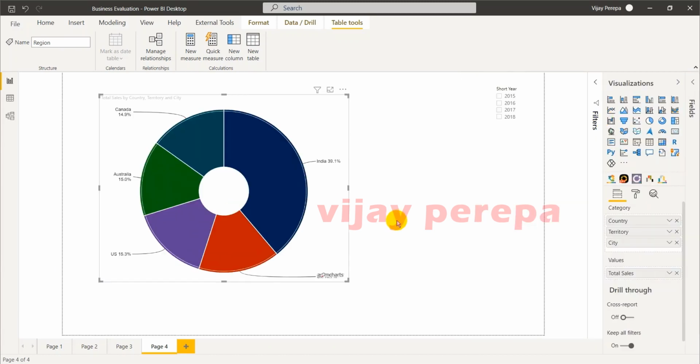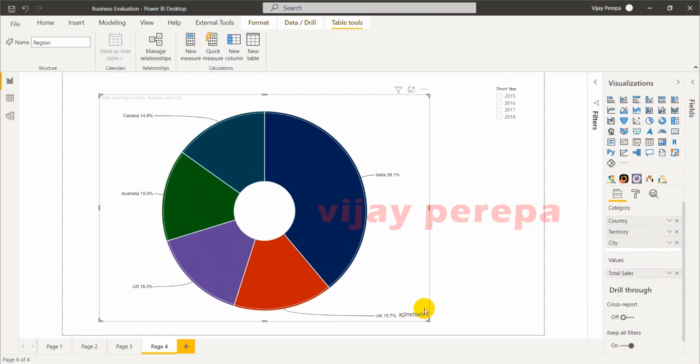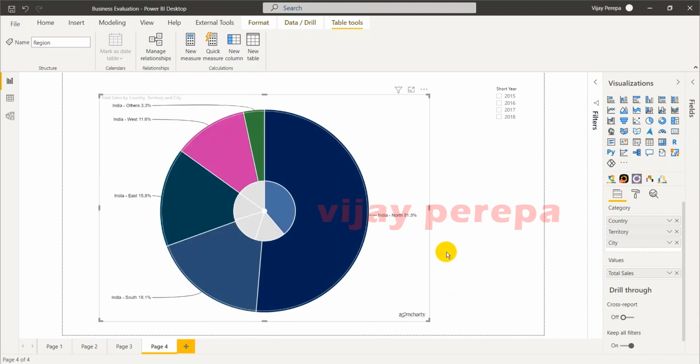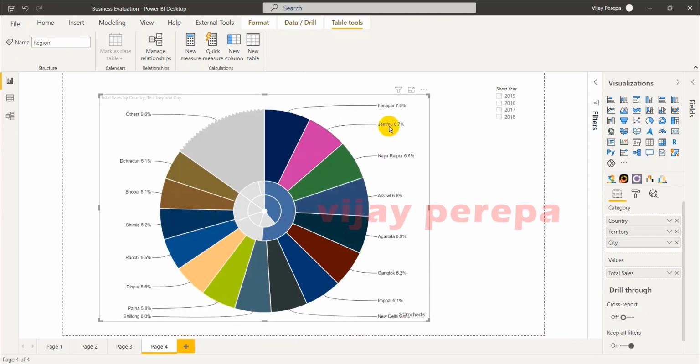Now you can see the visual is showing the data by country. Now I would like to see India. You can see India is shown by the territories like north, south, east, others, and west. If I want to see the breakup of north, I click on that, and you can see the cities or locations of north, but some areas are a smaller portion which is converted into others.